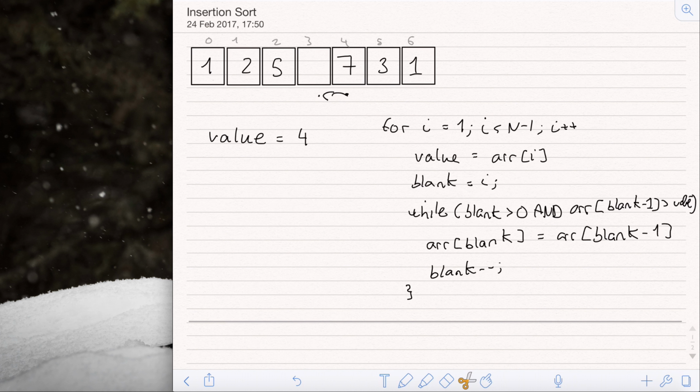The while loop is going to go again. It's going to say, okay, blank is in position 3. Is 5 greater than 4? It is. Remember, we move array at blank, which is 5, by inserting it into array at blank minus 1. We've done that, and then blank minus 1. So now blank becomes position 2, okay?